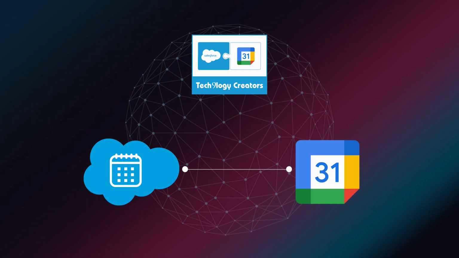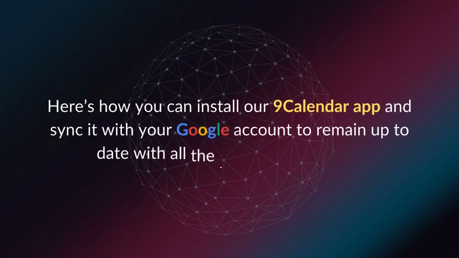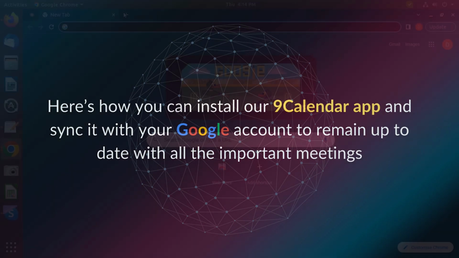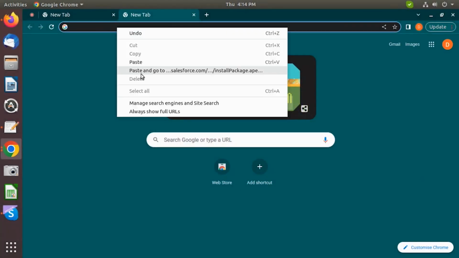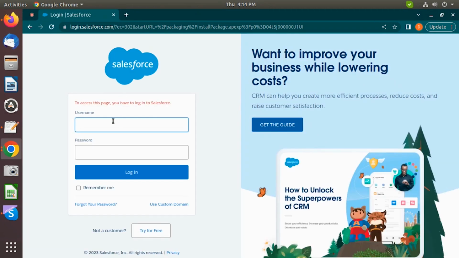and Google Calendar. Here's how you can install our 9Calendar app and sync it with your Google account to remain up to date with all the important meetings. To install the 9Calendar app, you need to first open the direct install link that'll be provided from our end once you purchase our app.